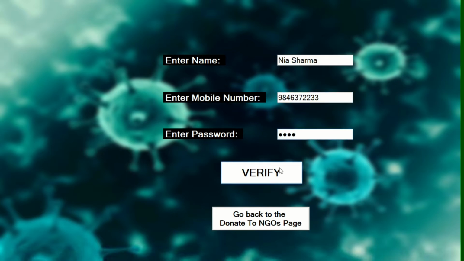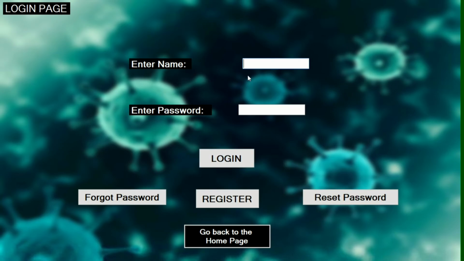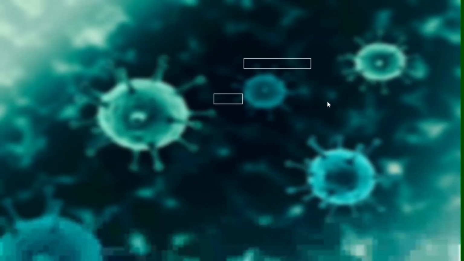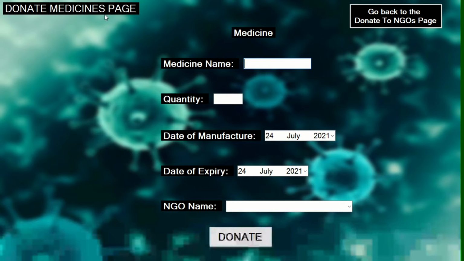And I click on verify. Now the registration is verified, so it takes me to the login page and I have to log in. When I click on login, it takes me to the donate medicines page.